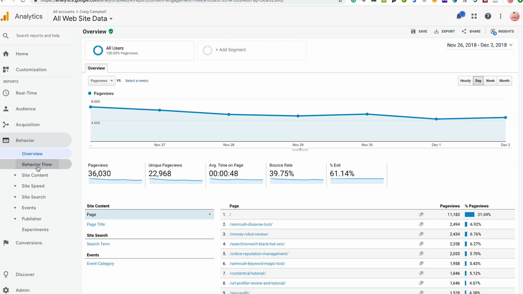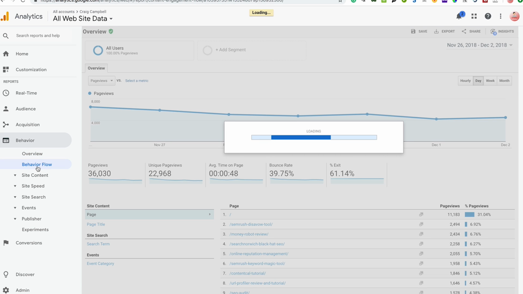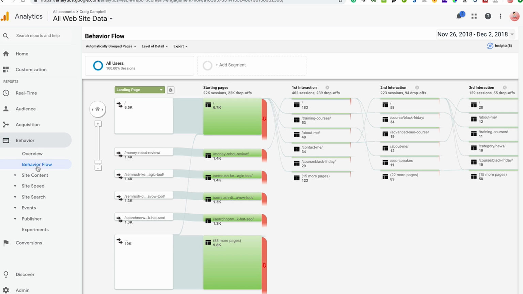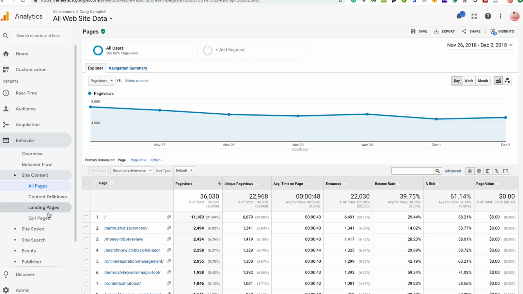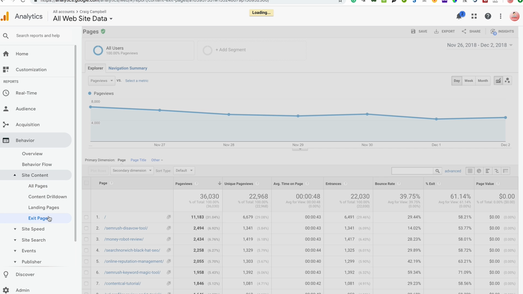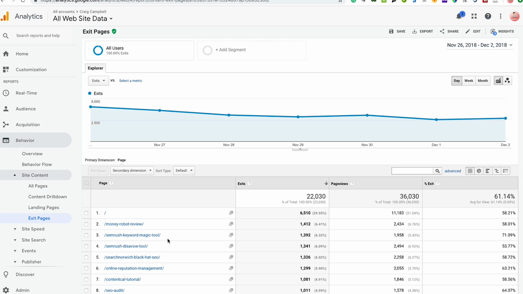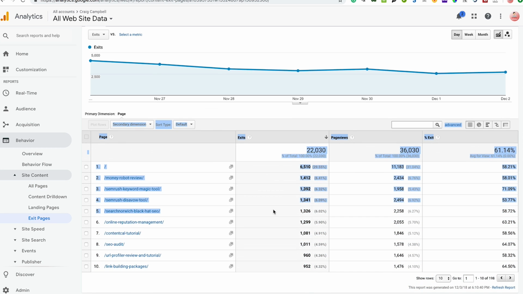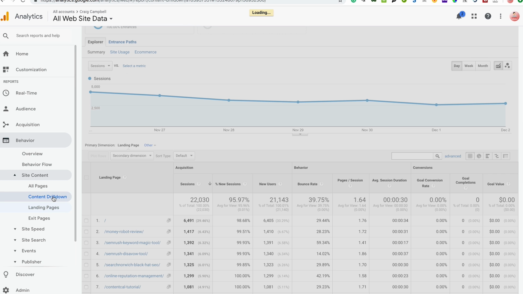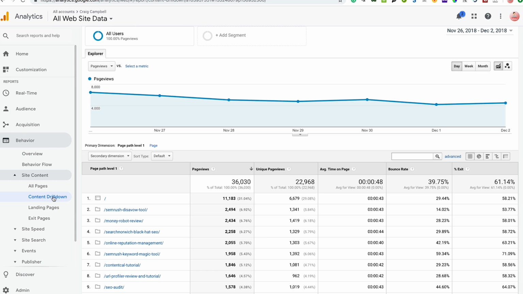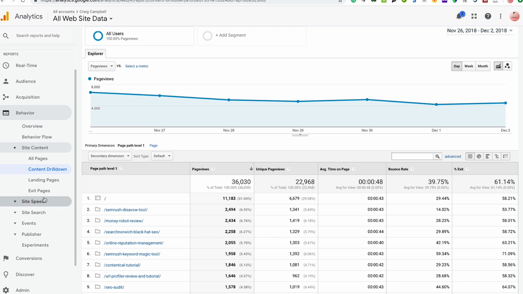website. Behavioural flow will show you the diagram of what the users are doing when they're on the website. It will also show you all the pages, content, landing pages, and even exit pages. So you can look at exit pages to see what pages people are leaving the website on, and you can obviously look at those pages to find out why they're leaving. But obviously you've got landing pages and content drill down as well, which all just show you data, page views and stuff like that.